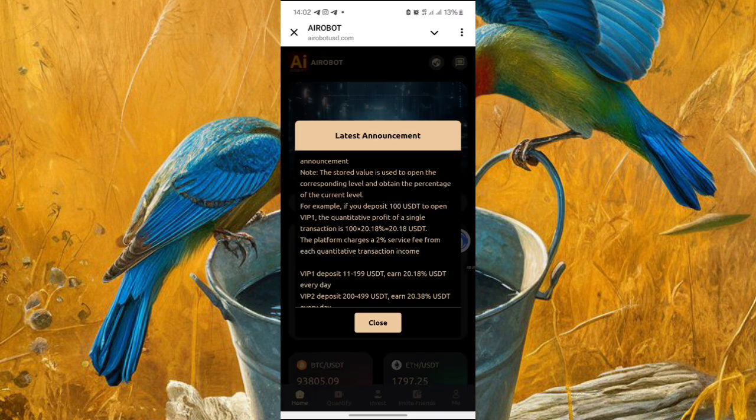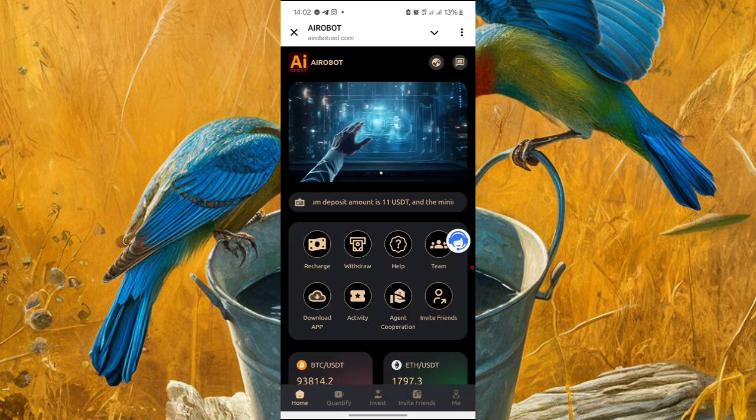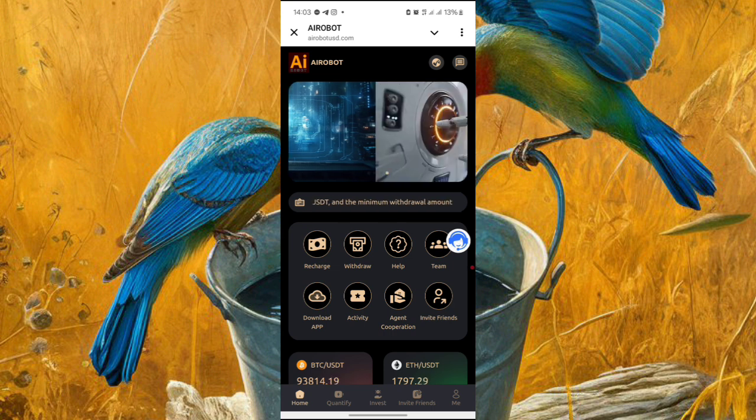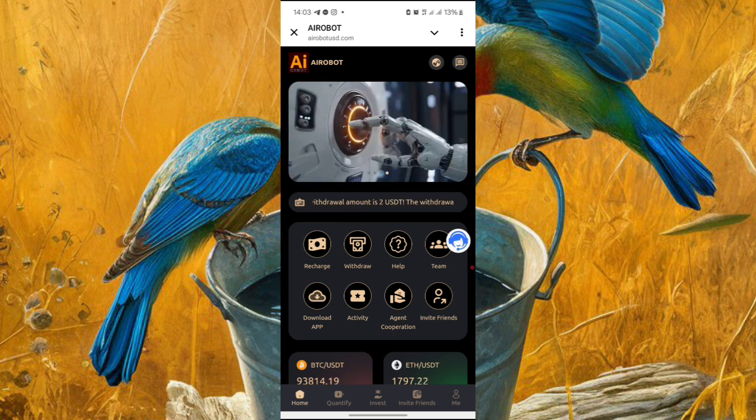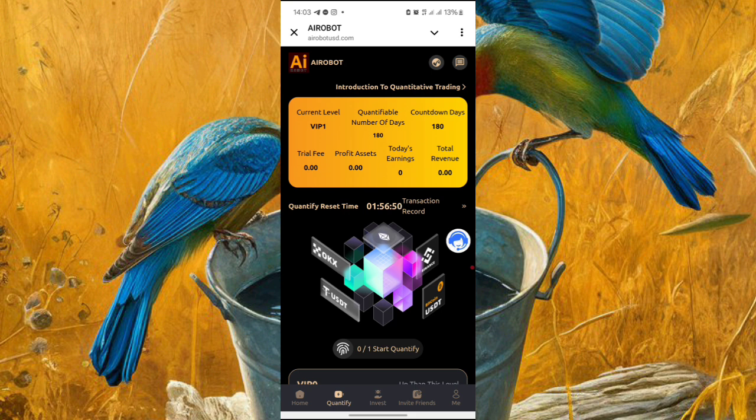Now, after you successfully register, you get this welcome message which says latest announcement, and you'll see some details which you can just read through. But let's just click on the close button. Note that this is a quantified platform, which is kind of trading, but the trade is done for you automatically. To get started, you just have to click on the quantify, and once you newly register, you'll be in the VIP level. But there is a way you can get the VIP for totally free, and I'll be showing you how you can get that in this video also.